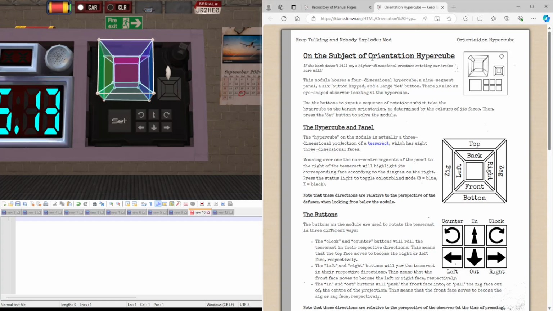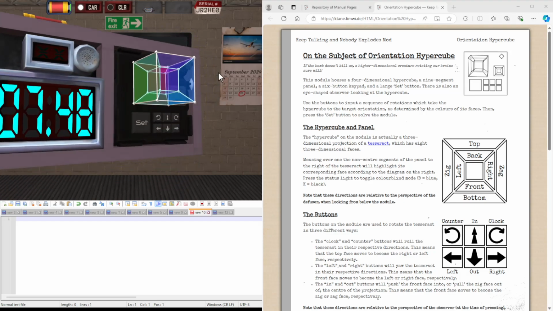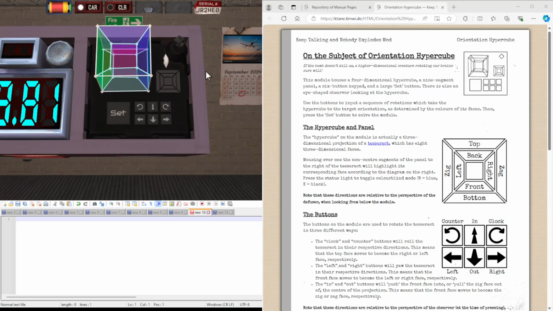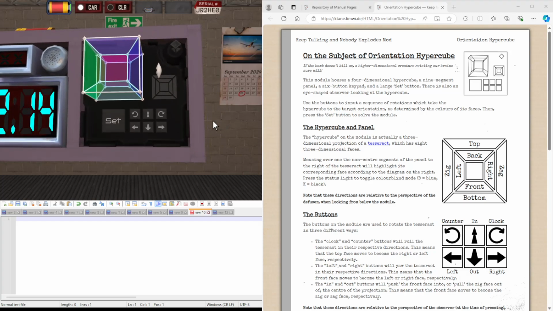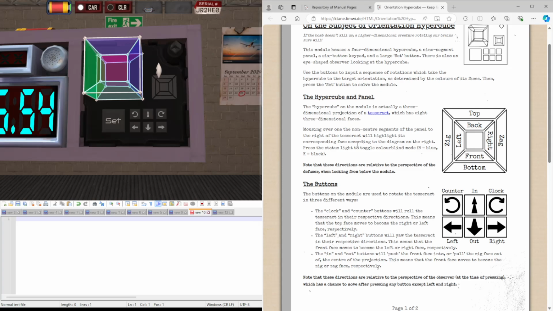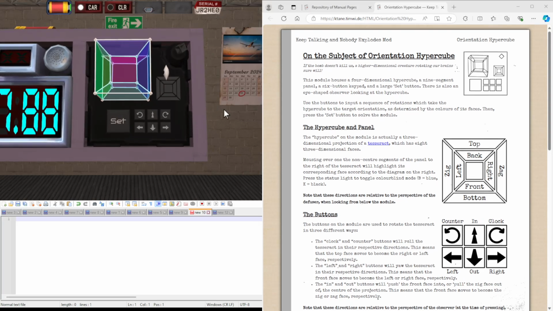Orientation Hypercube. This is what the module looked like. If you know the module Orientation Cube, then this should be familiar to you, but I can admit it's slightly harder. Slightly might be an understatement, but effectively the goal of this module is the same as Orientation Cube, which is we need to get a certain orientation from an initial orientation. Before we start, let's explain how the system works.